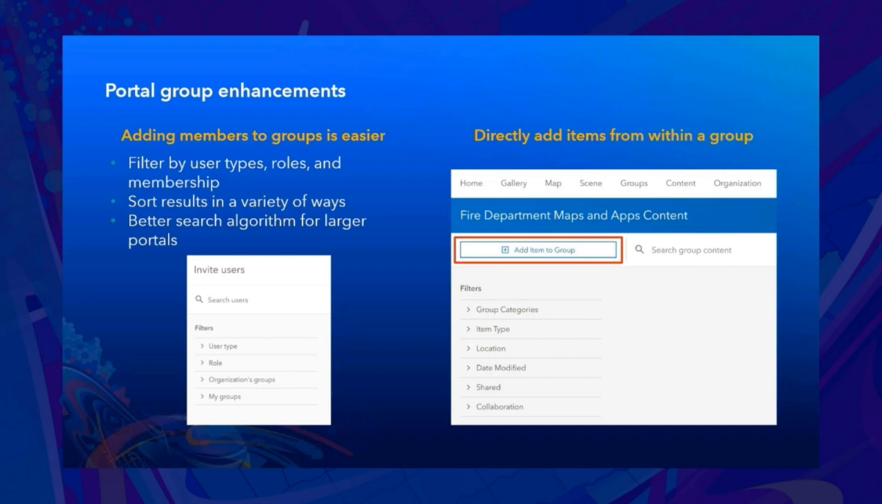You can also directly add items from within a group. Instead of having to find the individual item within your content, you can search for it. For example, in this Fire Department Maps and Apps group, you can search for all content related to fires through the group itself and then add them to that group.